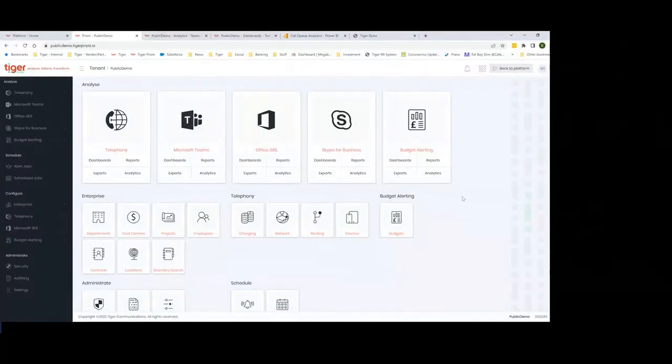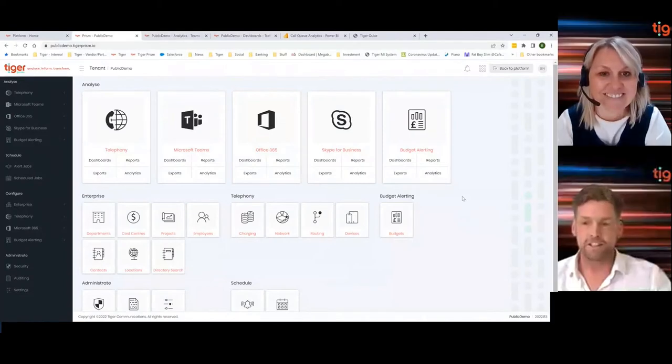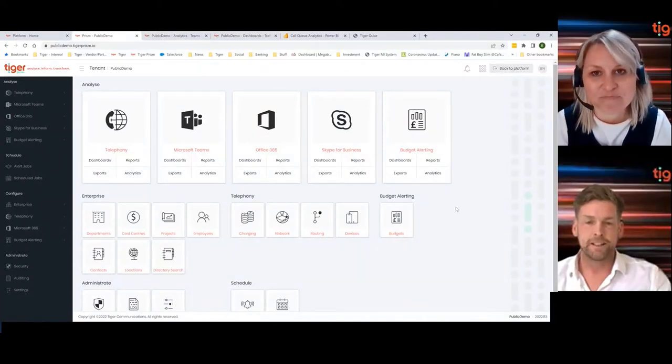So hopefully, if you can confirm, you can see my screen now. I can, yeah. Okay, great.